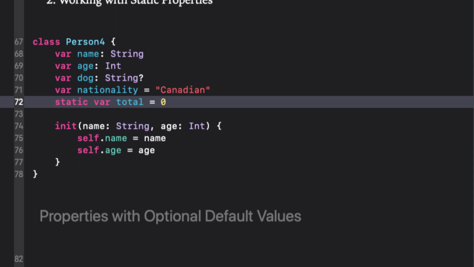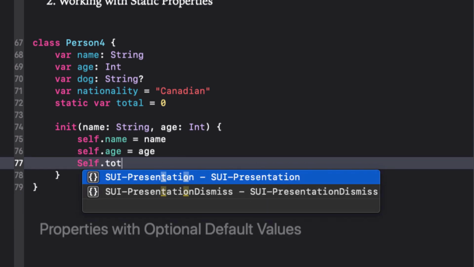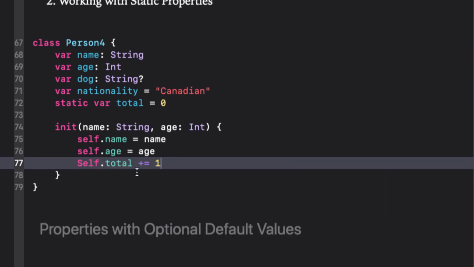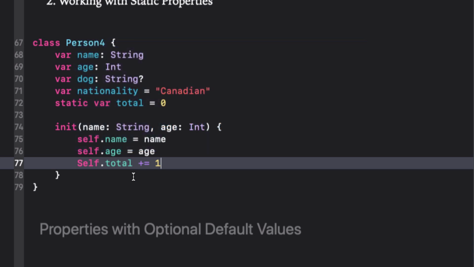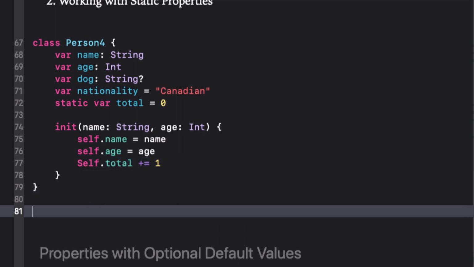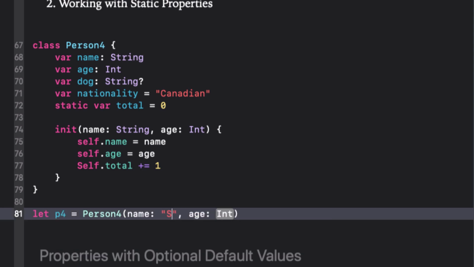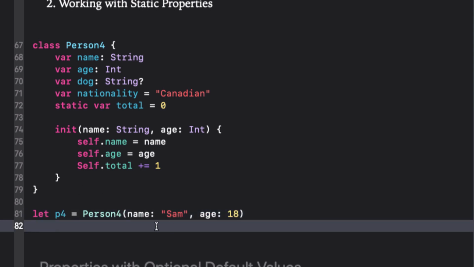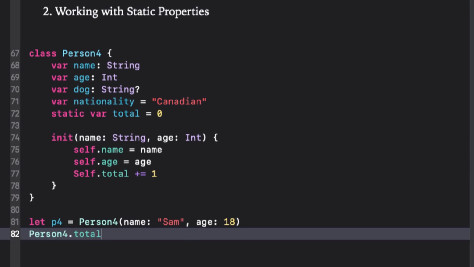In our initializer, we can simply set self with a capital letter dot total to increment by 1. Self with a capital S refers to the actual type person4 and not the instance itself. This would be the same as typing person4 dot total plus equals 1. So let's create a new instance of this person4. To see what the total is, we just need to ask for person4, the class name, dot total.